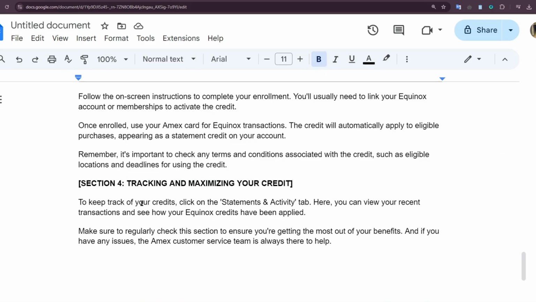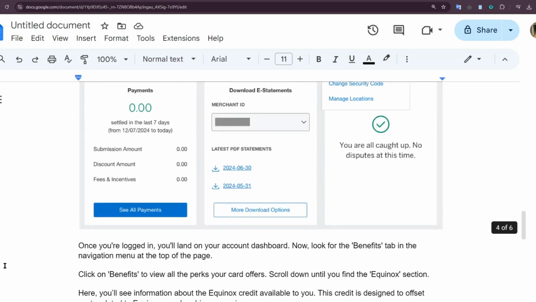In section 4, tracking and maximizing your credit. To keep track of your credits, click on the Statements and Activity tab. Here you can view your recent transactions and see how your Equinox credits have been applied. Make sure to regularly check this section to ensure you are getting the most out of your benefits. And if you have any issue, the Amex customer service team is always there to help you.